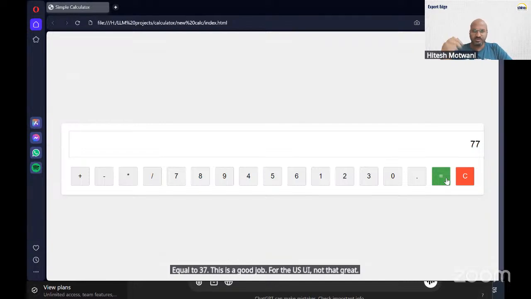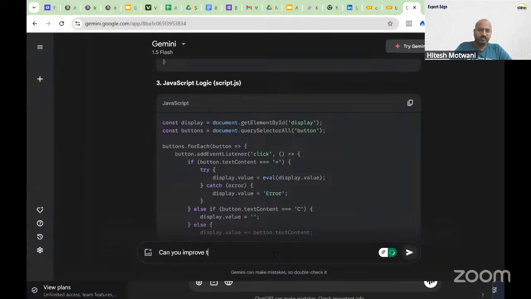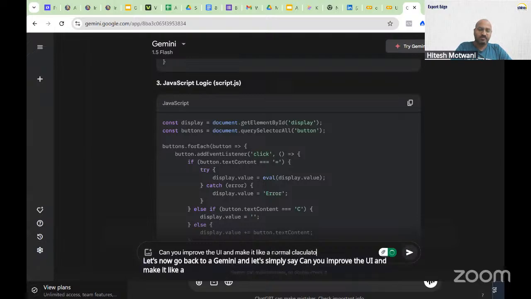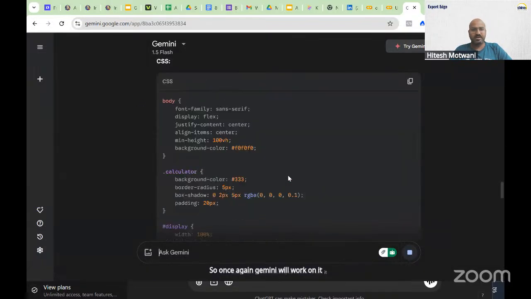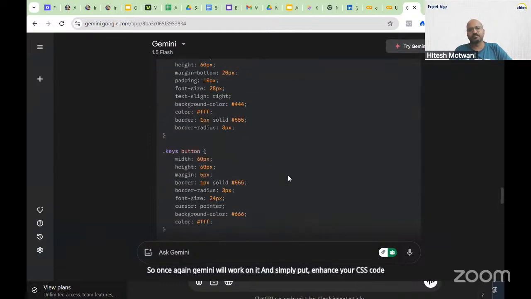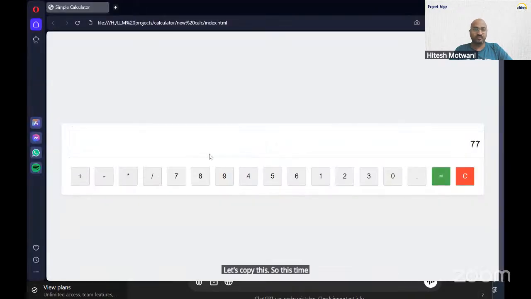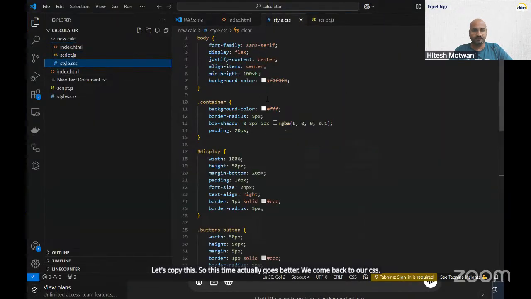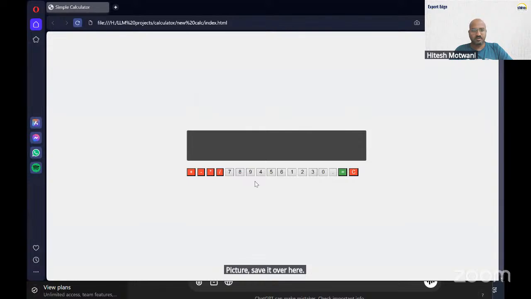Let's now go back to our Gemini and simply say, can you improve the UI and make it like a normal calculator? So once again, Gemini will work on it and enhance your CSS code to make it look better, right? Let's copy this. Let's hope this time it actually works better. We come back to our CSS, paste it, save it, refresh it. So now it's becoming a little compact, but doesn't look like a calculator anymore. No worries. So Gemini is a little wonky though.